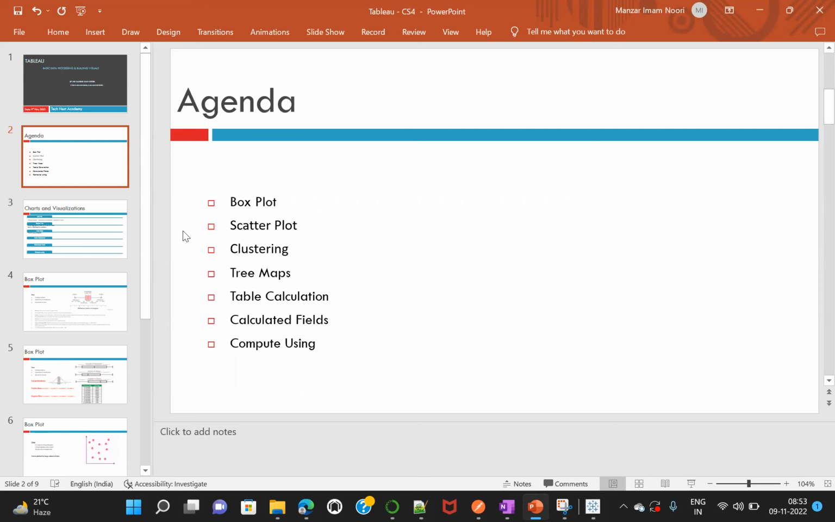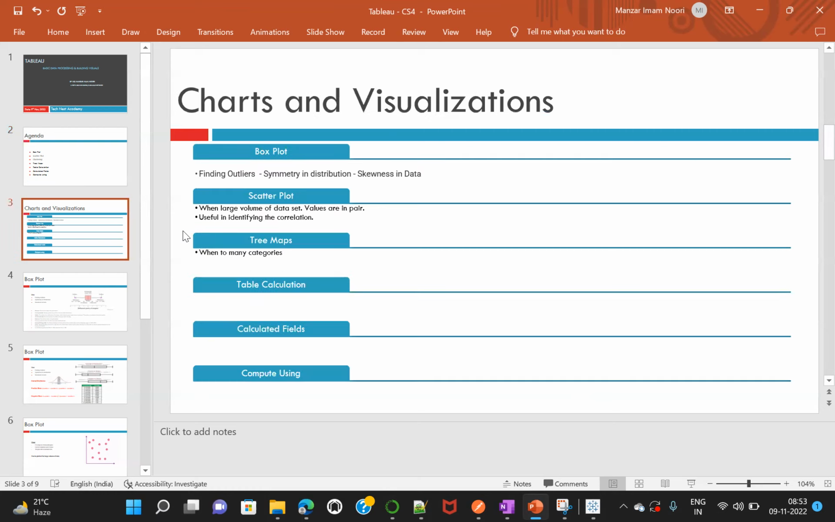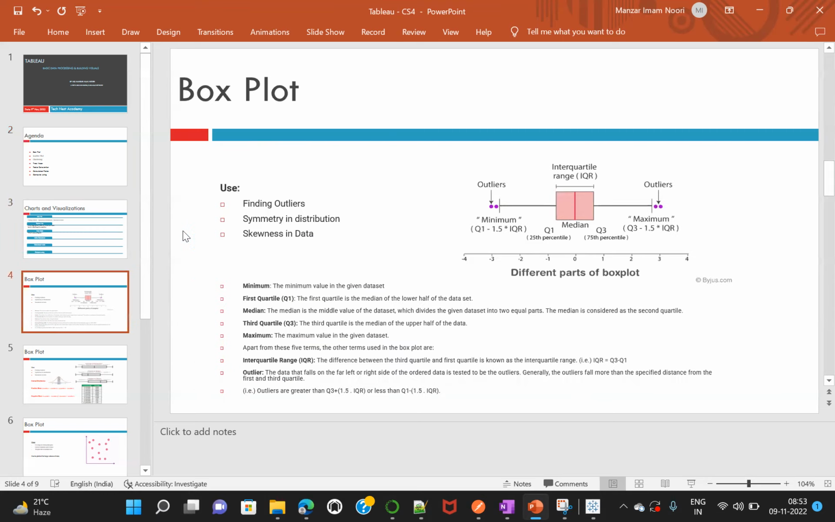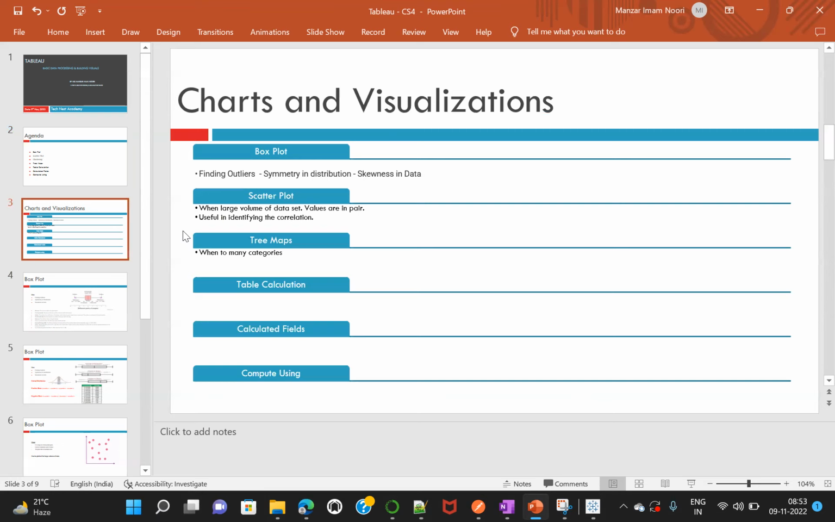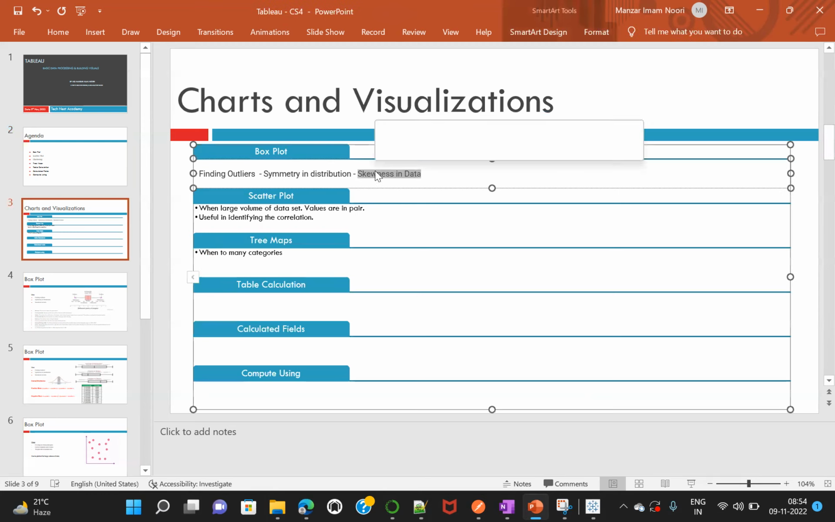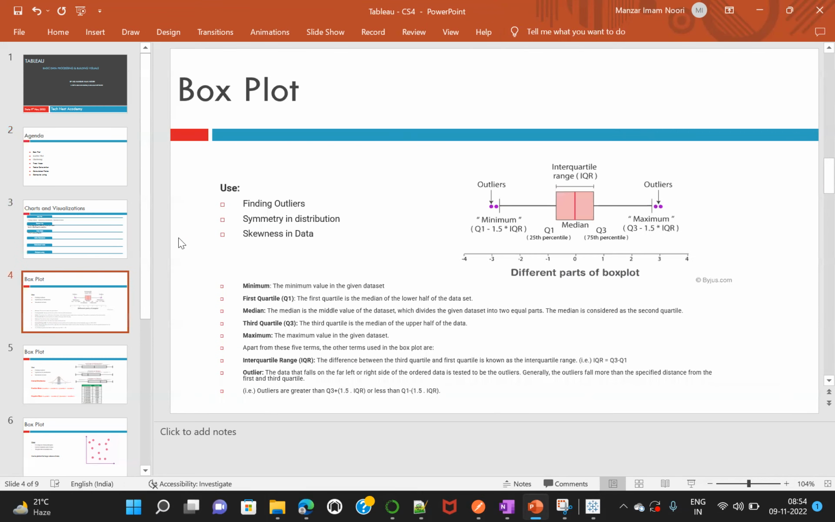So any idea of the box plot? What is this box plot, or have you ever heard of it? Yes, in case of outliers, correct. So like finding outliers, or checking the distribution, or checking the skewness in data. Okay. And what is this box plot?